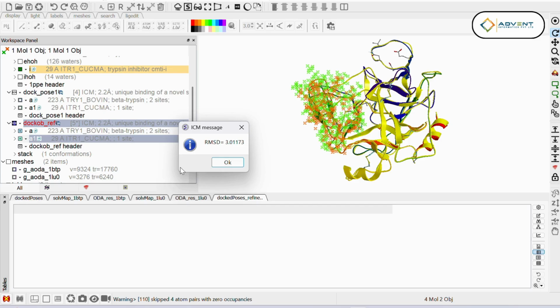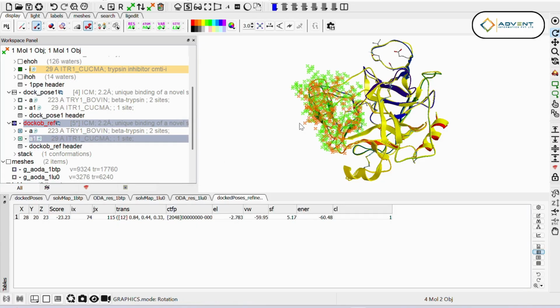So now you can see the RMSD for this particular docking solution is 3.01, which is well within the acceptable range. The CAPRI cutoff, which is for protein docking, states that if the RMSD between the ligand and the reference object for your protein docking is less than 10 angstrom, it is within the acceptable range, and you can see that it is much less than 10 angstrom. You can just click on OK.